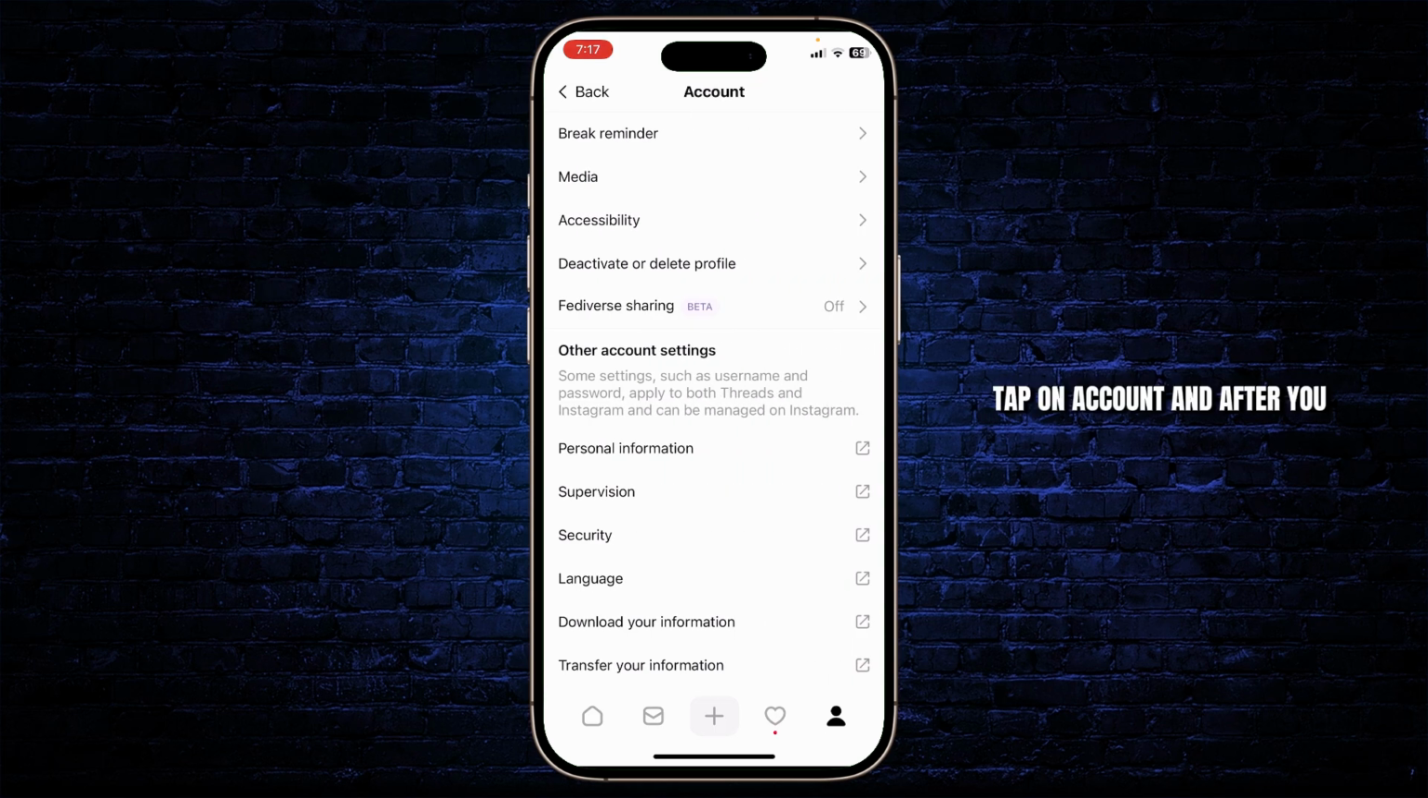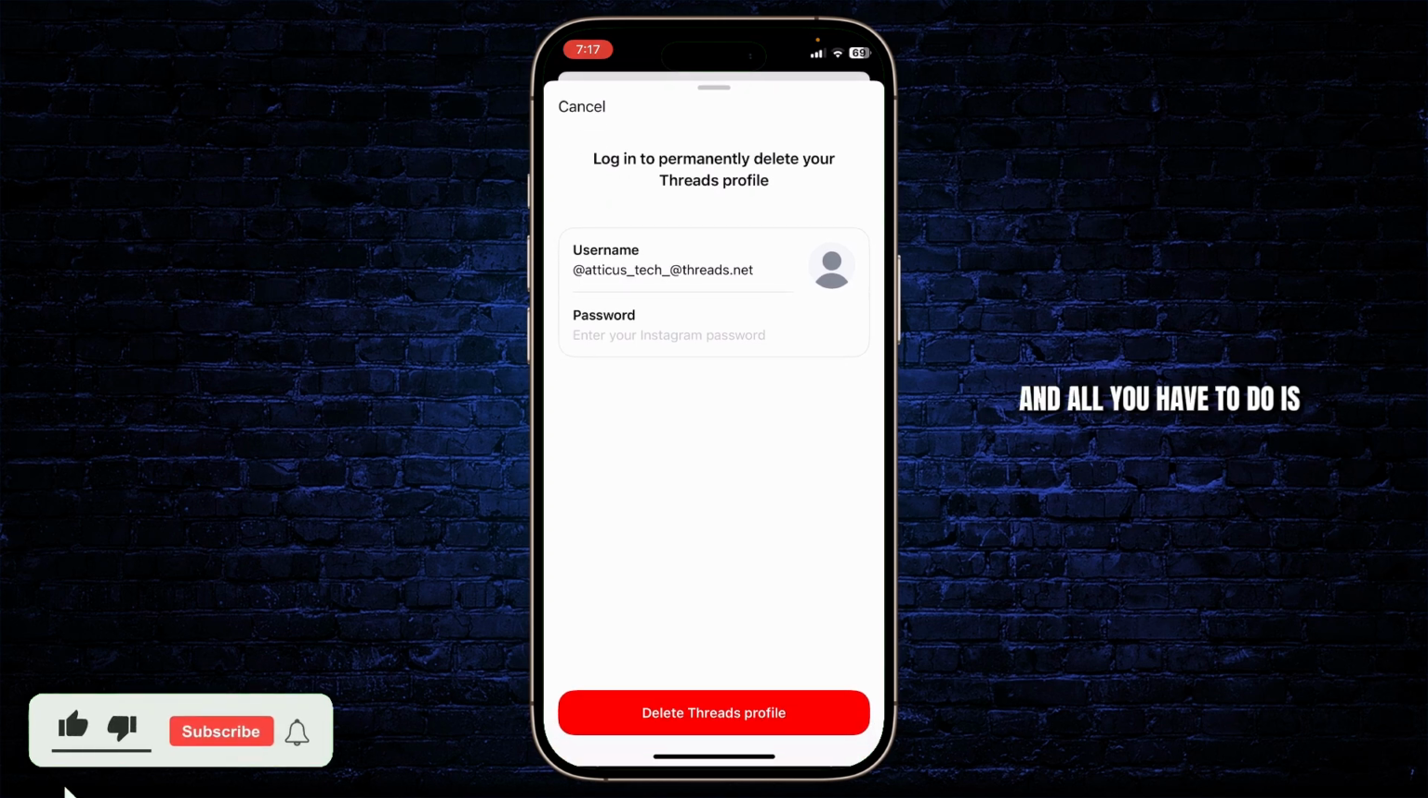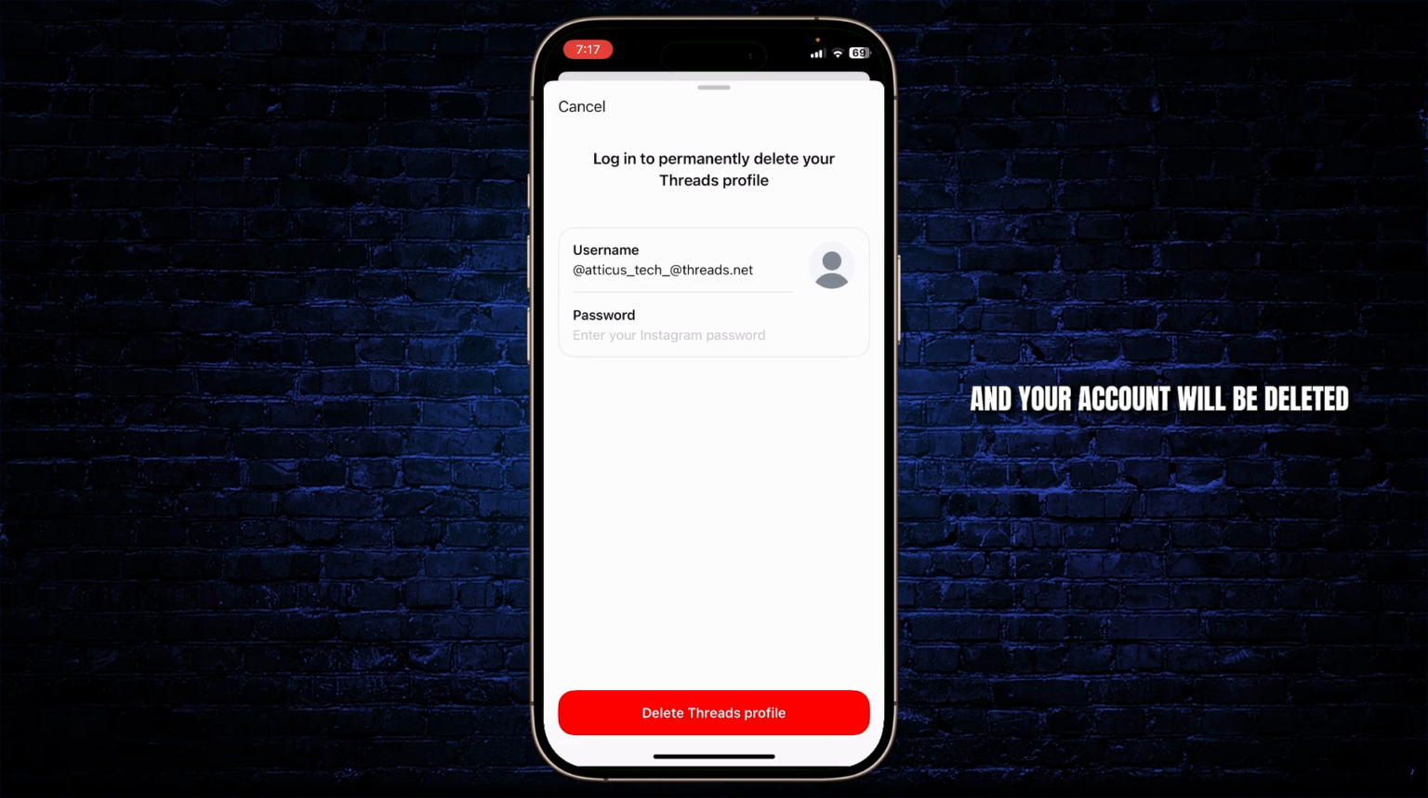Tap on account. And after you tap on it, there on the top you'll find deactivate or delete profile. Head over there and there you can see deactivating your profile is temporary while deleting is permanent. And there are two options at the bottom. Tap on delete profile and all you have to do is enter your password and tap on delete Threads profile and your account will be deleted.